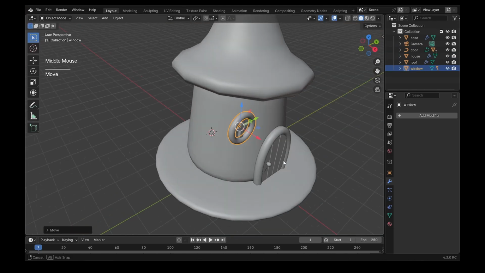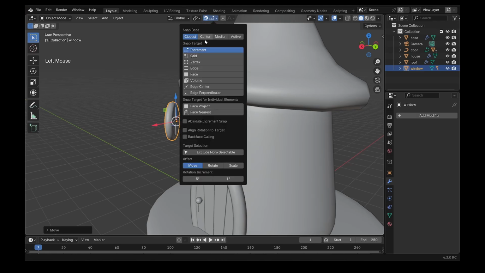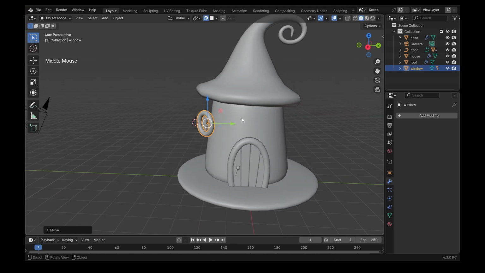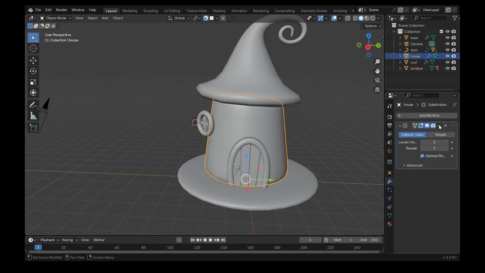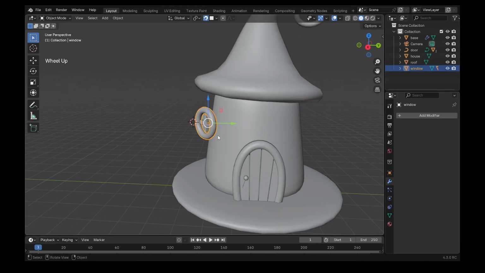So now I can either move the window, rotate it on Z, and try to place it on the walls, or I can take advantage of the Snap function. To turn it on, click on the magnet icon up. And in the drop-down, select Face Project, and then align rotation to target. And also make sure to apply the sub-D modifier to the house, as well as the roof. Now move the window with G, and it will automatically stick to the surface.